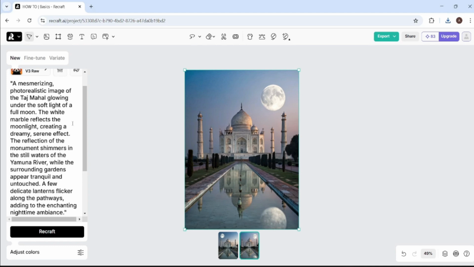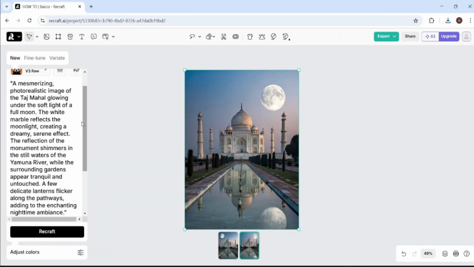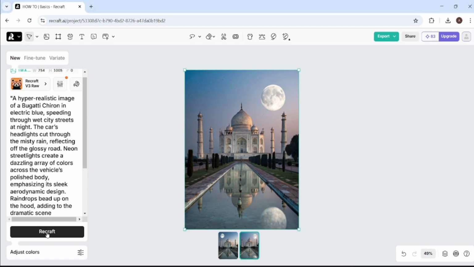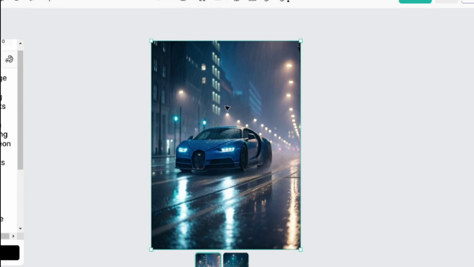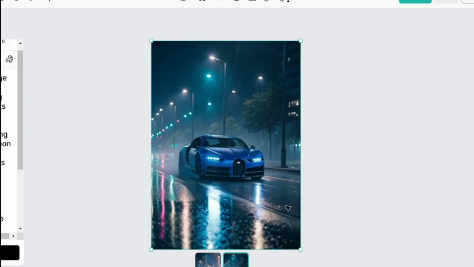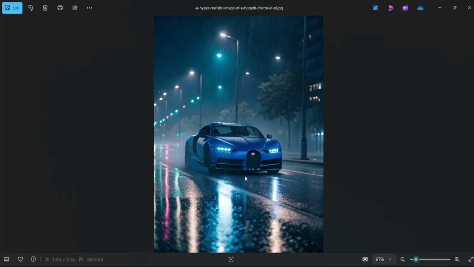So let's just say I have to generate an image regarding any car. Let me give a prompt regarding any car. Right, so I've given the prompt regarding Bugatti Chiron. Let's generate this. Alright, so our hyper realistic image of Bugatti Chiron is here. Just look at this image. It looks so detailed and so mind blowing. You can see the details of the image.